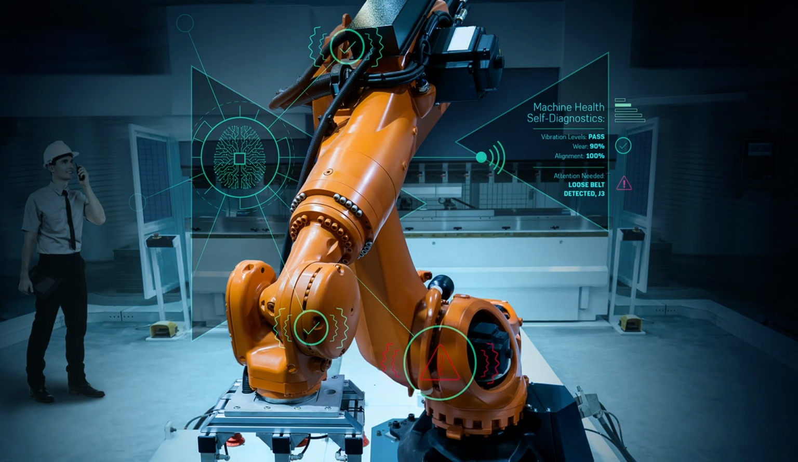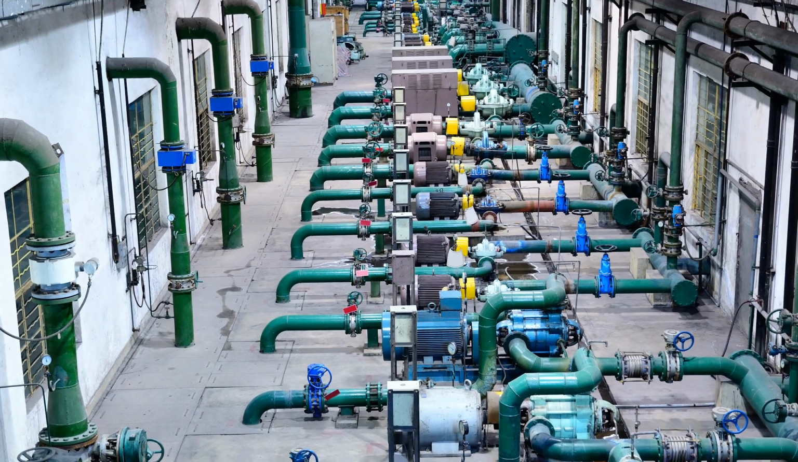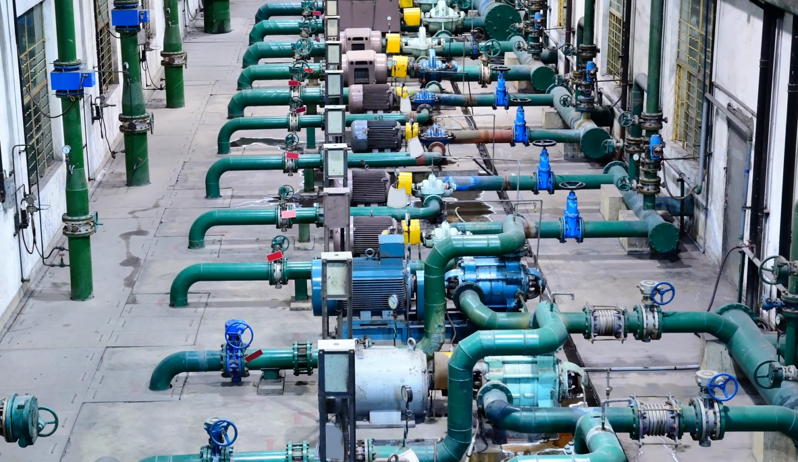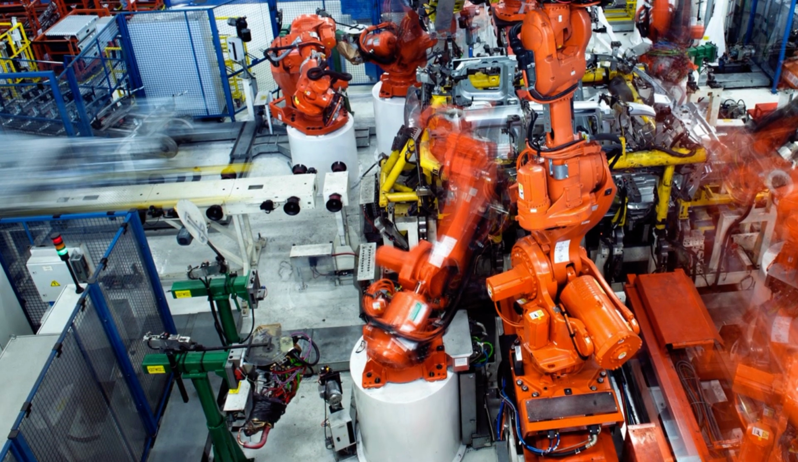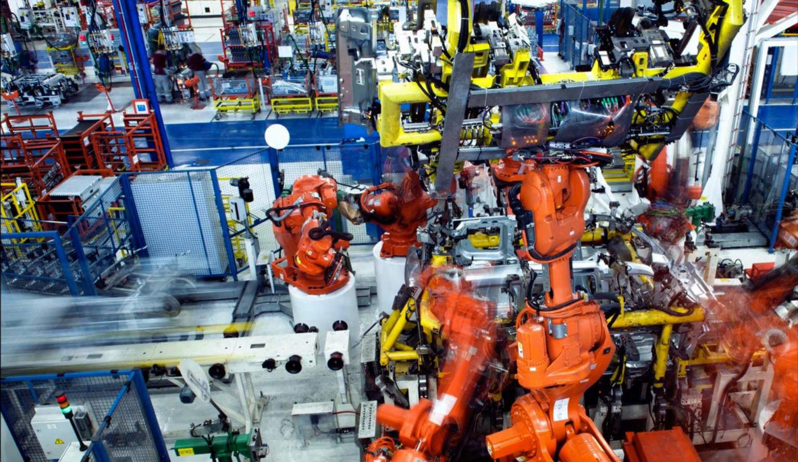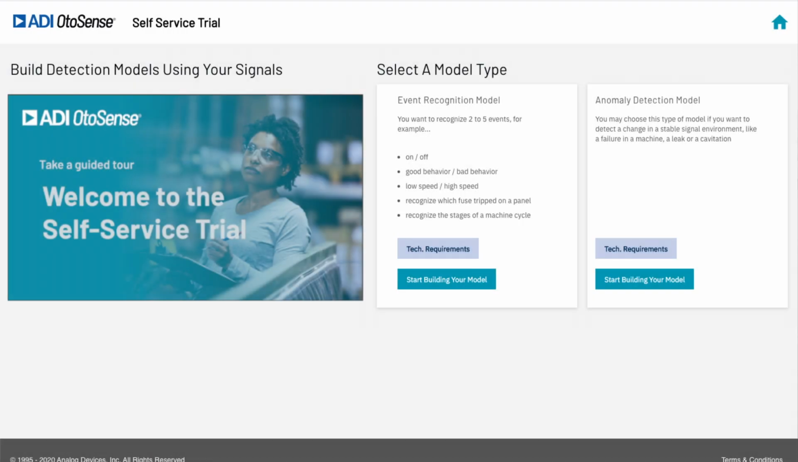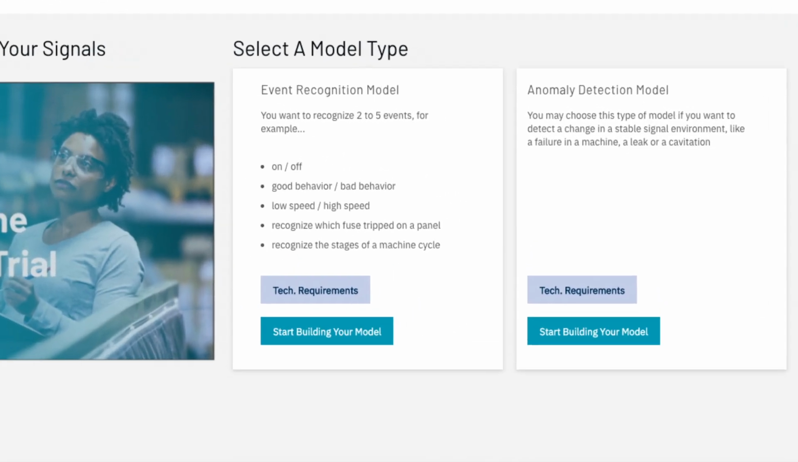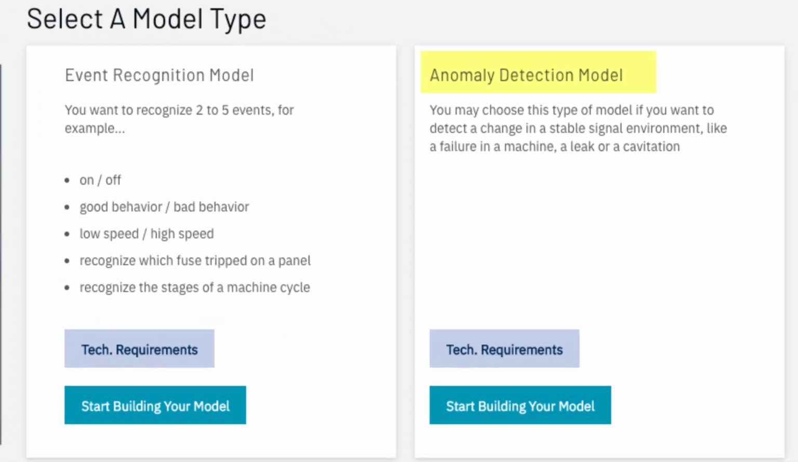Sound and vibration are a leading indicator of a machine's health. This self-service trial allows you to test OtoSense AI on data collected on your assets. The OtoSense AI platform enables the building of two types of models: anomaly detection and event recognition.